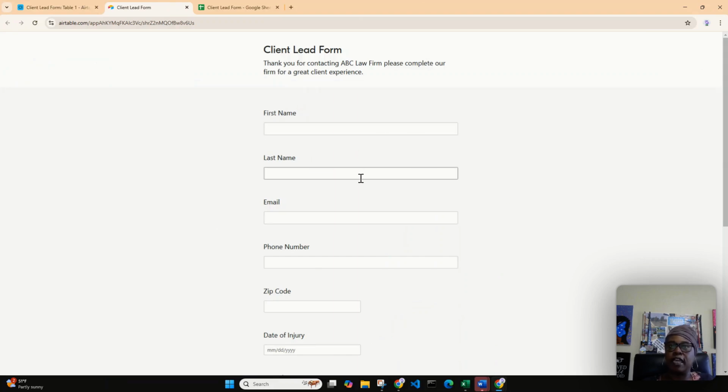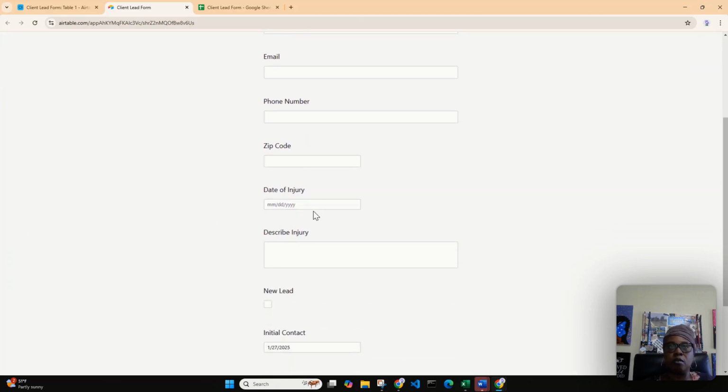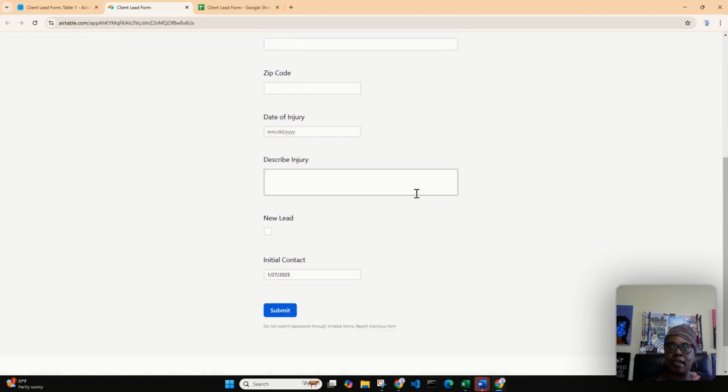You see, we have first name, last name, email, phone number, zip code, date of entry. You put it in the calendar, same as the Google Sheets. Now, there are two things that I want to change. One, I don't want new lead. Oh, maybe I think I will keep it, and they can click whether or not they're a new lead. But you see for initial contact, it automatically puts the date that the form was completed.